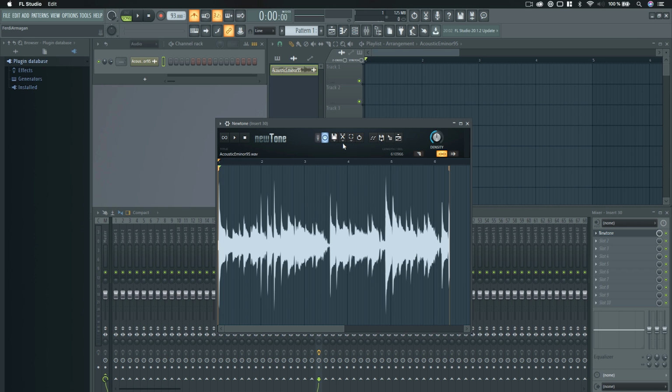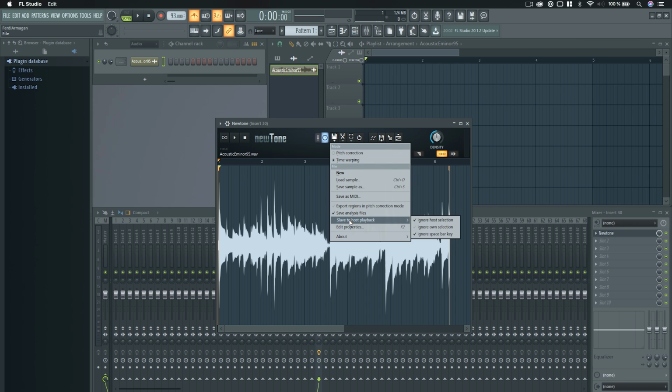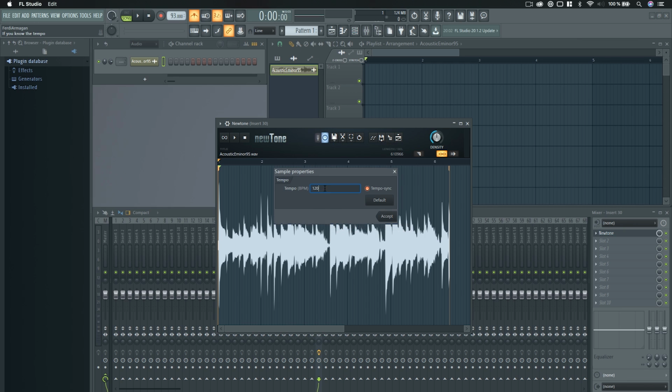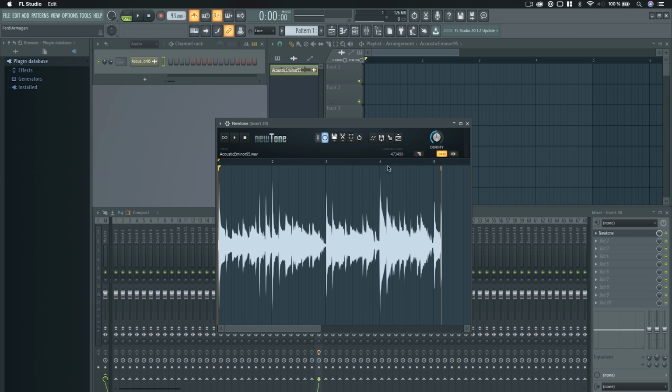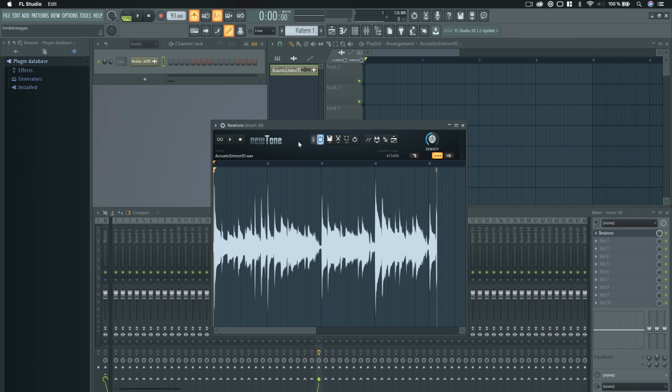Okay, now we got this going, and you could tweak this sample without having any information about the BPM, but we've got some information just by listening to it. So click on edit properties or hit F2, and then let's bring in 93. I know it was 95, but I'm just going to make it harder for me and tell it to be 93. And now you can see it's almost perfectly aligned.